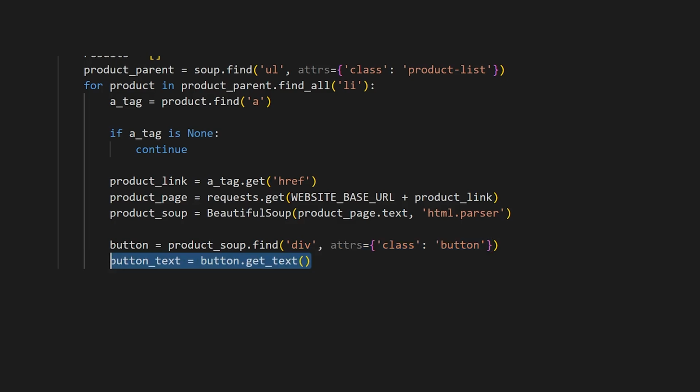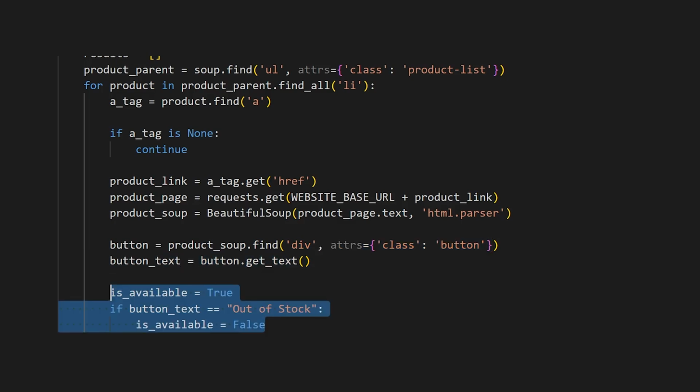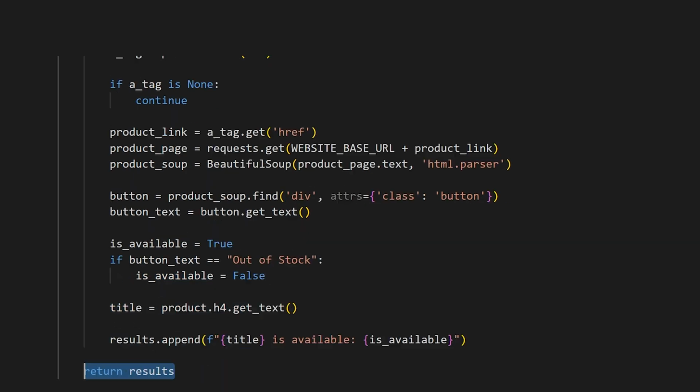Starting from code similar to the previous solution, we select the div tag and get the text from it. If the button's text is out of stock, then we know it's not available. Otherwise, we'll consider it as available. Then we just have to add the product's title and the availability to the results list. You're doing great. Just one more solution to go.